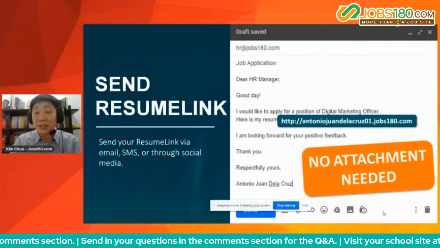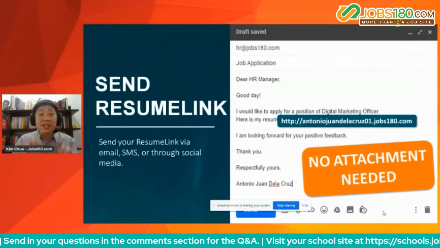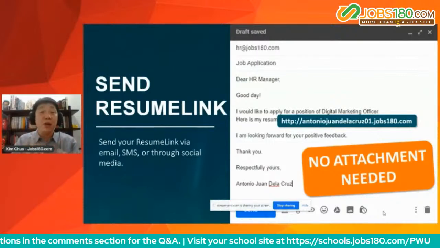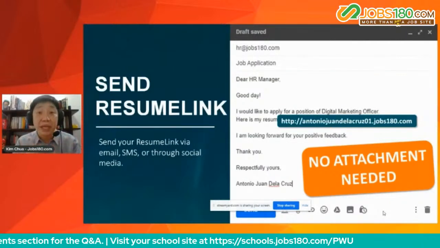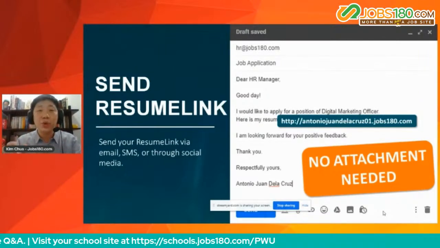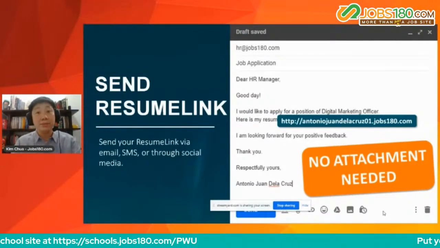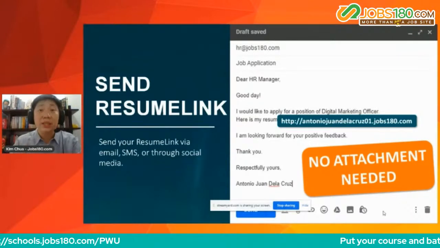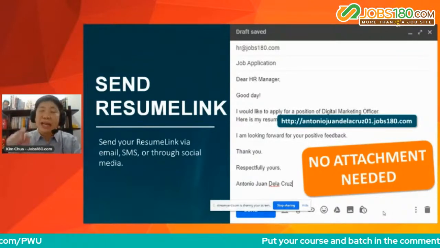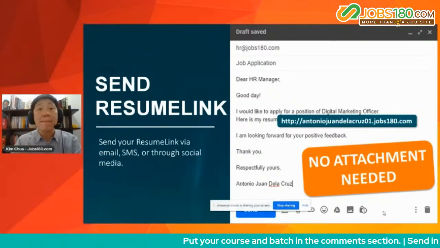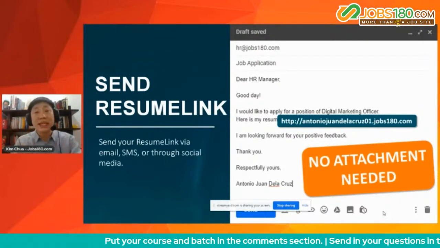Madalas, ito ginagawa natin. Mag-email tayo, sasabihin natin, Dear HR Manager, I would like to apply for the following position, and this is my resume. Ano gagawin nyo? I-attach mo yung Word file mo or PDF file mo. Tama? If that is how you're doing it, wag mo nang gawin yon. Wag ka na mag-attach ng anything sa email. Pampabagal lang yan, tsaka makaluma na yung style na yan.